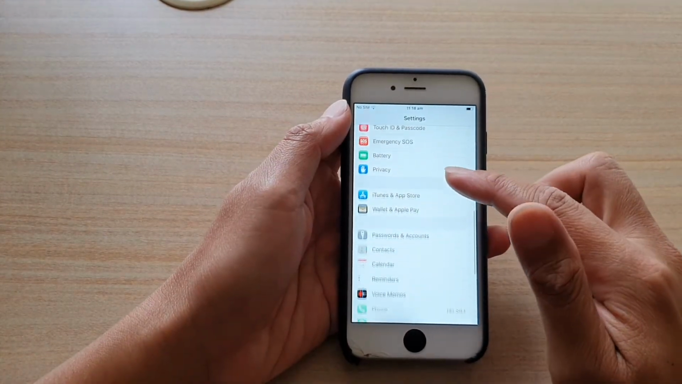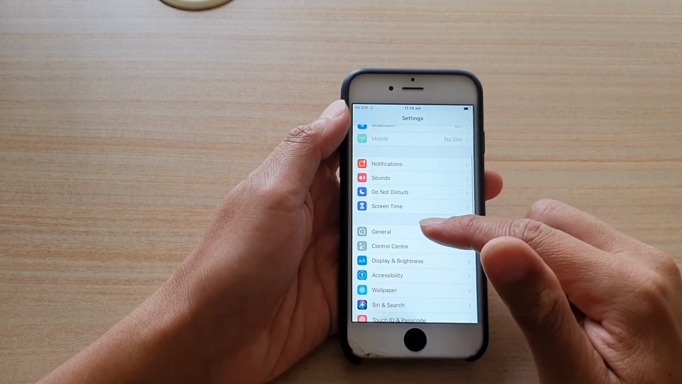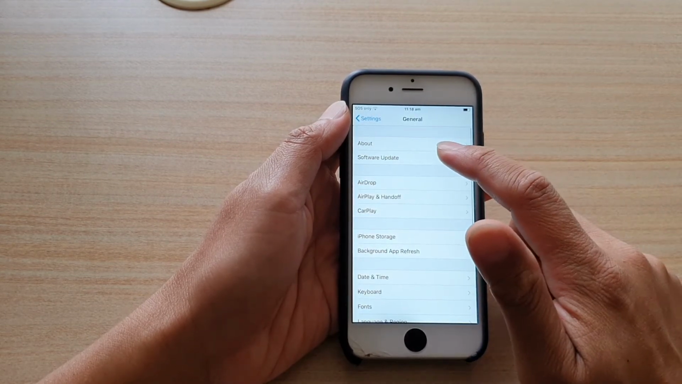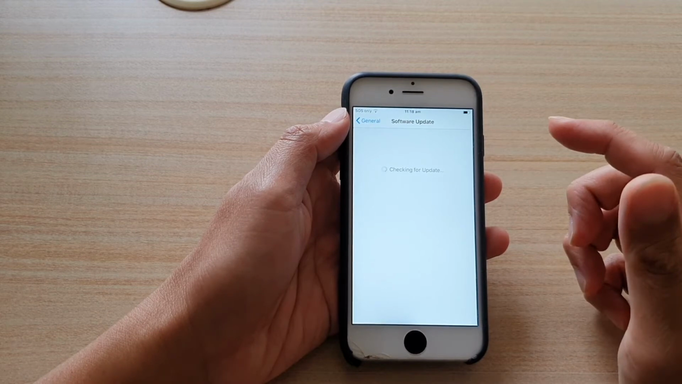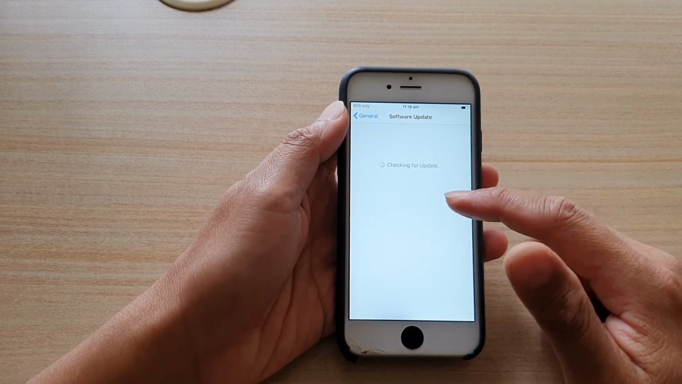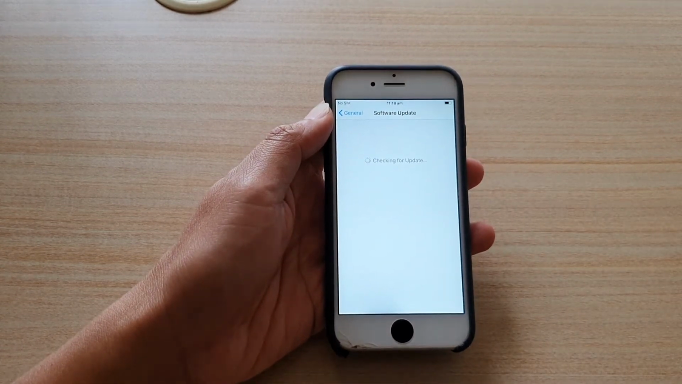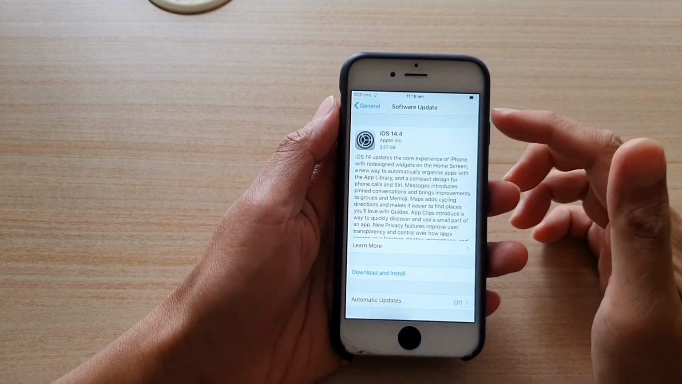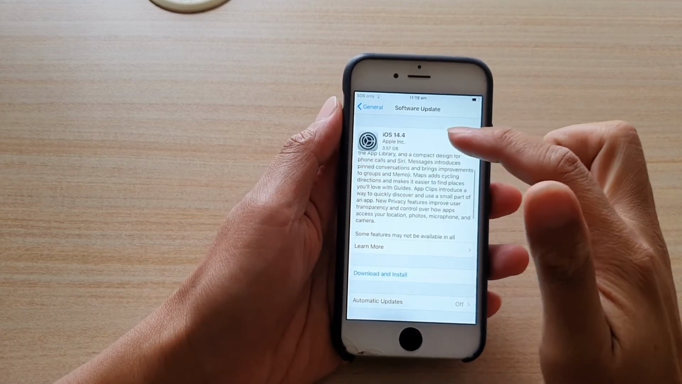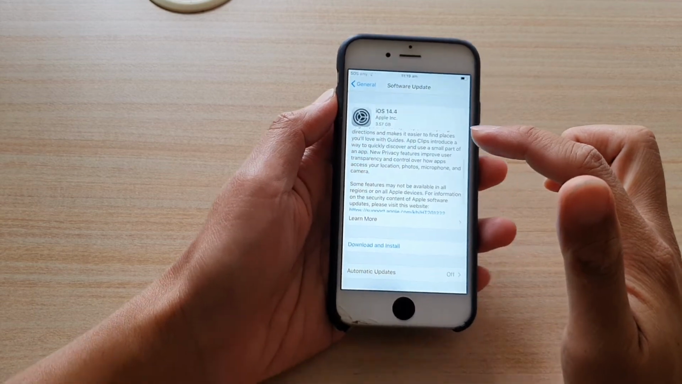In settings, you want to go down and tap on general. So tap on general. In here, tap on software update. Now the phone may try to check for a newer software update. So we're just gonna wait for it to finish checking. Okay, so after it has finished checking, you can see it will show the software update. It will show any latest update available for your device.